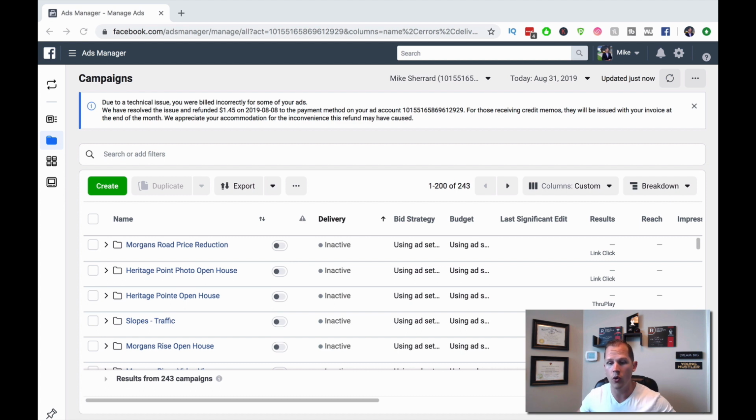So without further ado, let's get into this. Grab a pen and paper, maybe a coffee, and we're going to get started. So you can see here, we're on the campaign section, and this is what's going to come up whenever you start to create a Facebook ad.